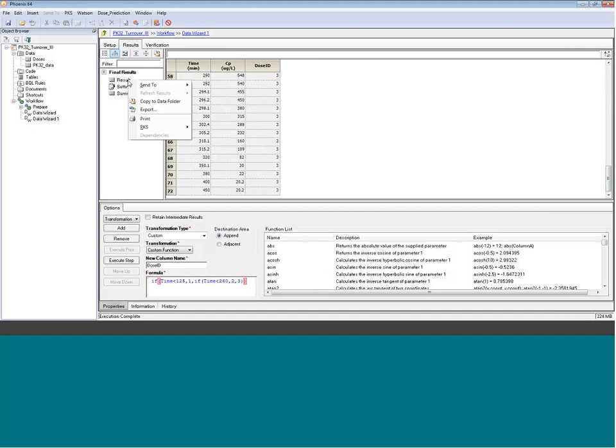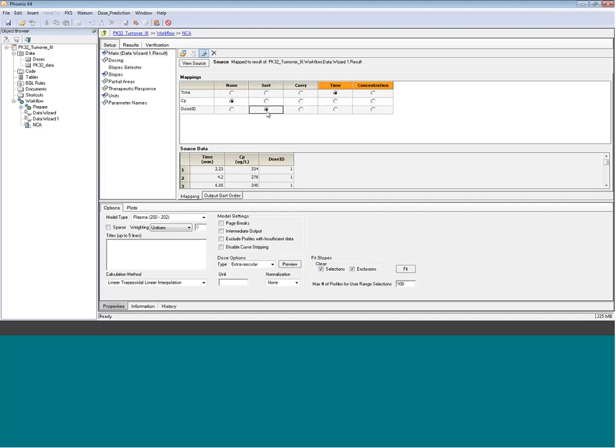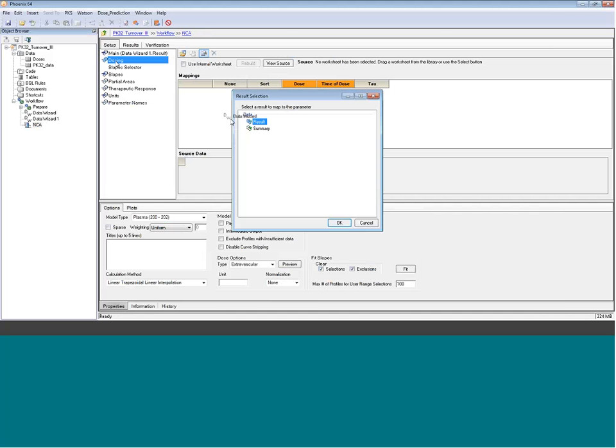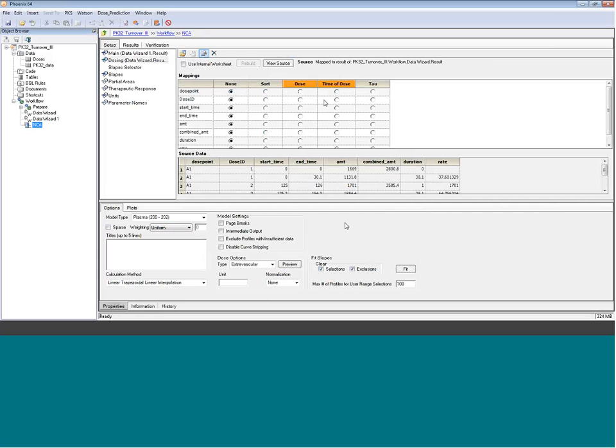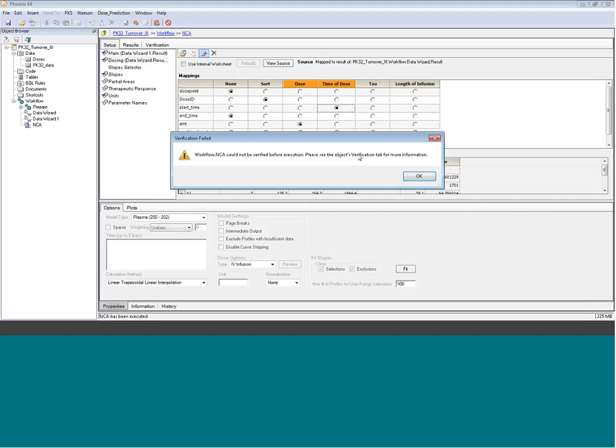And now I can send this directly to a NCA object, where I need to sort by the dose ID in order to get analysis for each profile. Time is already matched, and I need CP for concentration. For dosing, I'll take this dosing table here. Okay, and I also sort by dose. I need to change this to IV infusion and say dose is the amount and duration is the length and time of dose is start of time. And then you can execute.